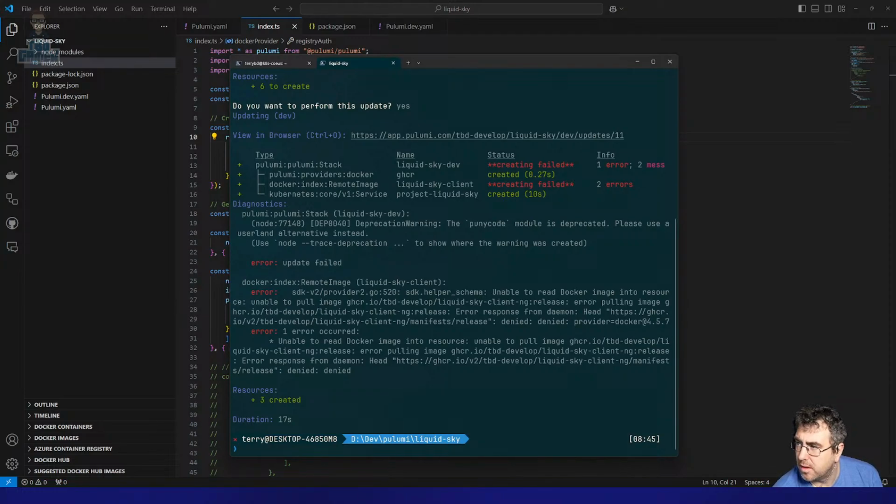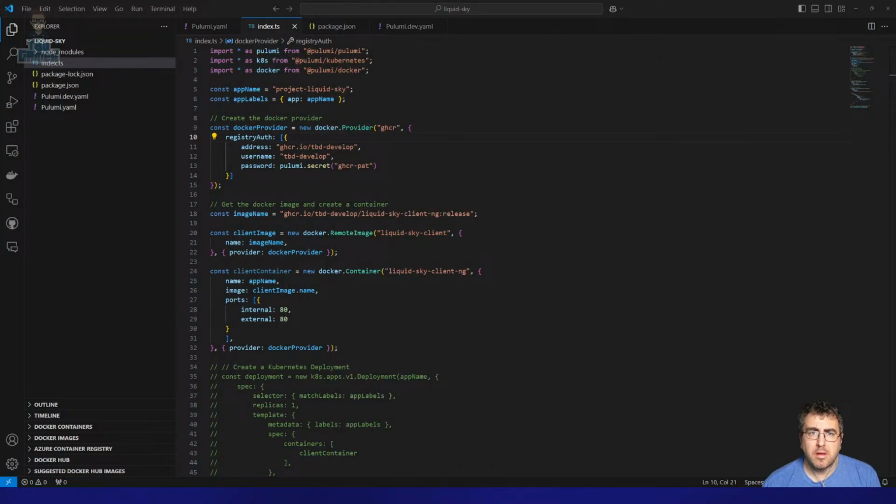Config require. Pulumi. Oh, I'm glad I didn't do that on the screen. I mean, again, it wouldn't matter if you had this PAT because the PAT has read access to the package, and even if you could do it, it wouldn't make a difference. But Pulumi.